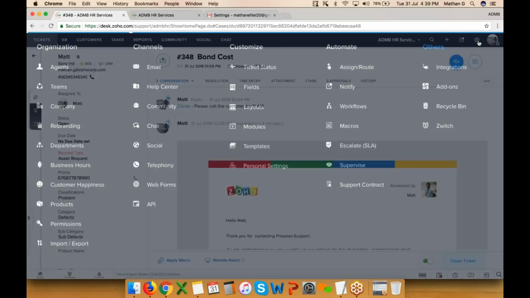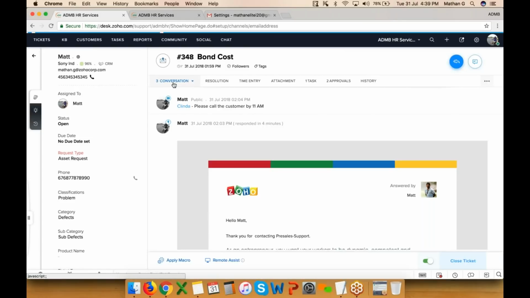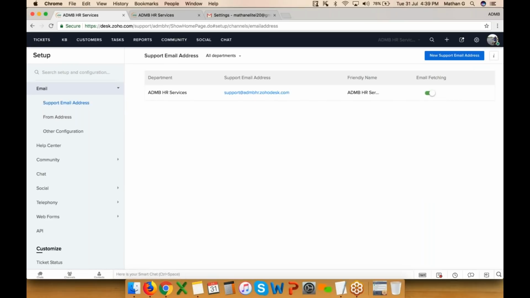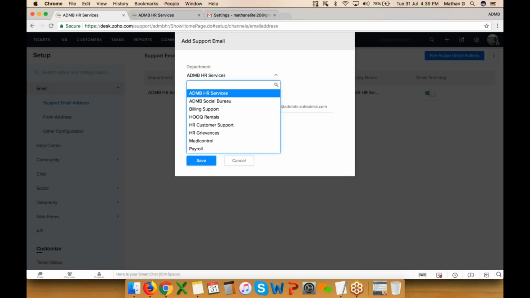And here we have two options. In case you have multiple support email addresses, say for example this support email address has been mapped with HR services, and you want to provide support to a different email address, what you have to do is just click on new support email address and select the department for which you need to create the support ticket.